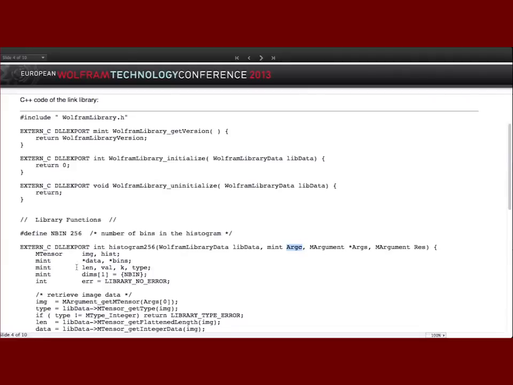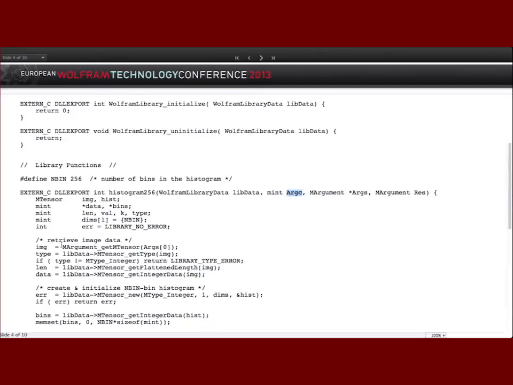It's an array. So instead of having a get integer, I have here get a Mathematica tensor. That's given in the first argument. Then I have to get the type. So I have to find out if it's a real-valued array or an integer array and so forth. In this particular case, I only accept integers, so I have to verify that the type that's coming in is actually an integer type. If not, I have to return an error. Then I flatten the whole data. First of all, get the length of the data, and then I just read out the data with this command. So data here is now a pointer to the data coming in.